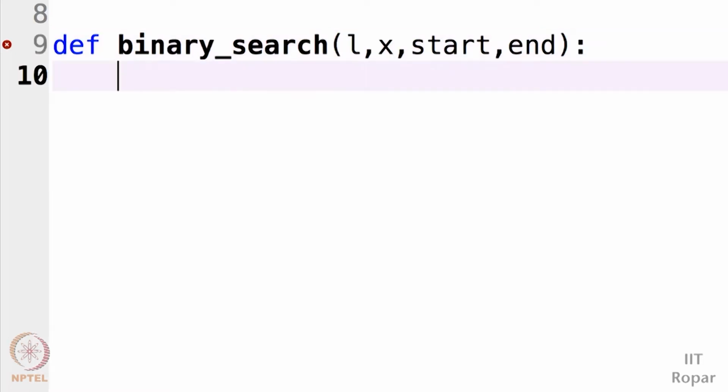Okay, let me define it. As I had said, recursion requires a base case. What is the base case? When we have only one element left in our list. If just one element is left, then we have to see that particular element. If that is the required element, then you say yes, the element has been found, else you say the element is not found. For element not found, I am going to return a value -1.